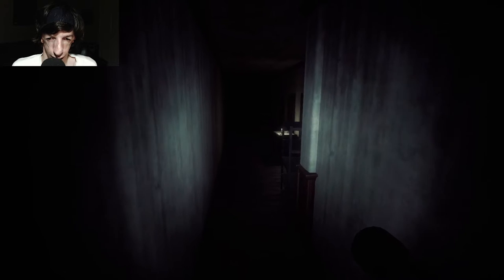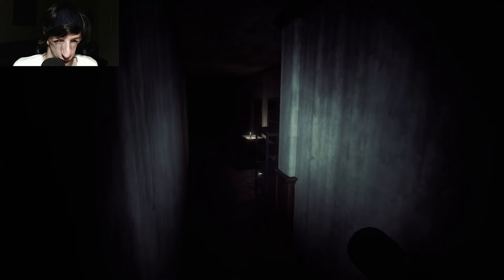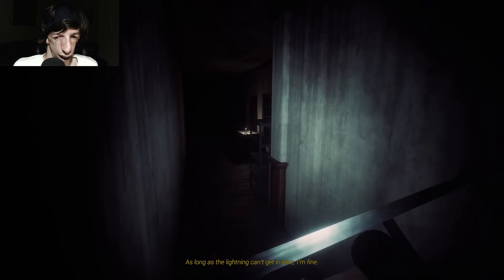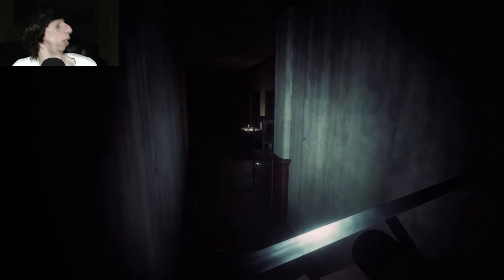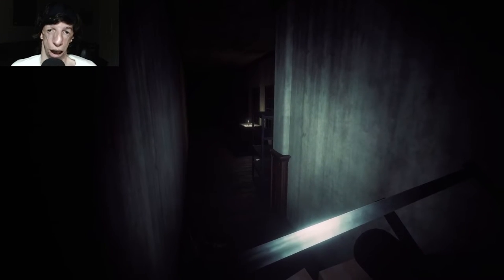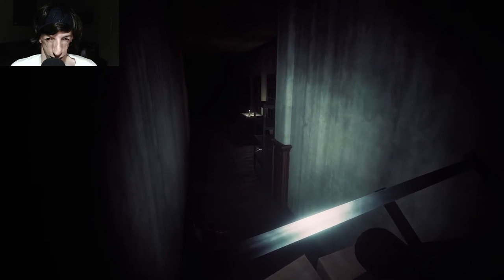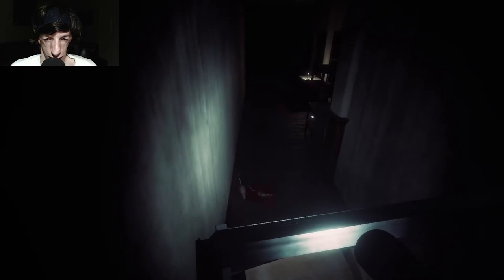Little rat right there. There's a table over there. As long as the lightning can't get in here, I'm fine. I don't know if there's a table down there. Well, we gotta move. Gotta go down there. Yes. I gotta. Don't tell me it's coming. It can't be coming this way. Ayuwoki man can't come this way.